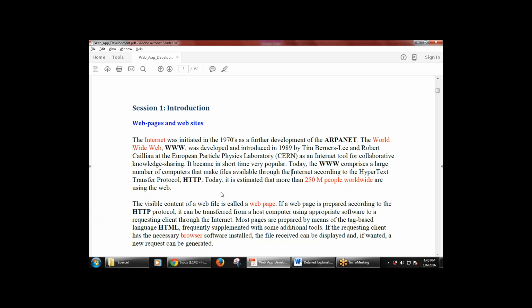So what is a web page? It is something by which we can gather information. If a web page is prepared according to the HTTP protocol, it can be transferred from a host computer using the appropriate software to a requesting client through the internet. Whatever the application or database used, it works with the HTTP protocol.